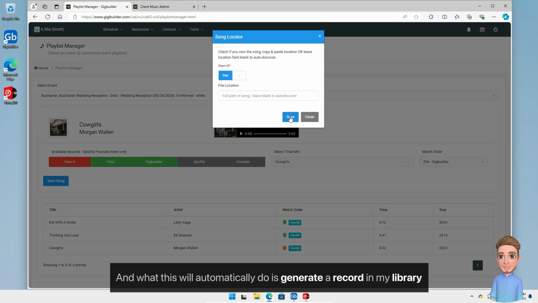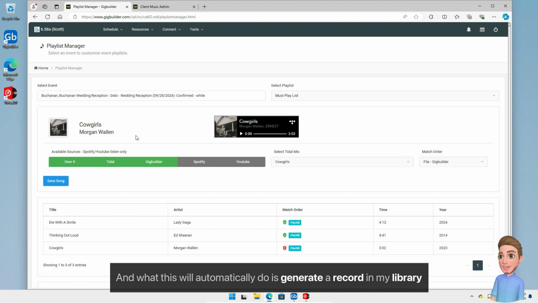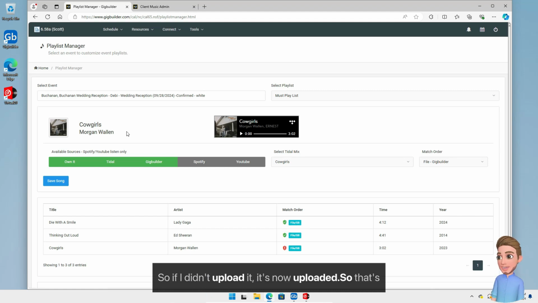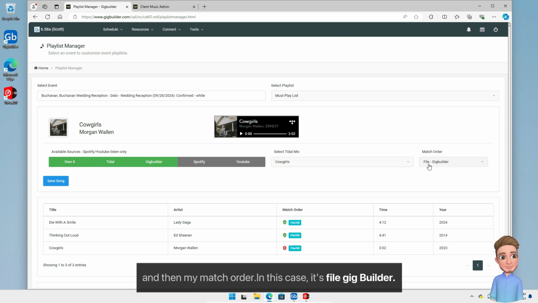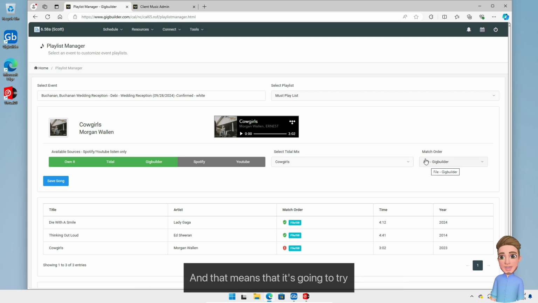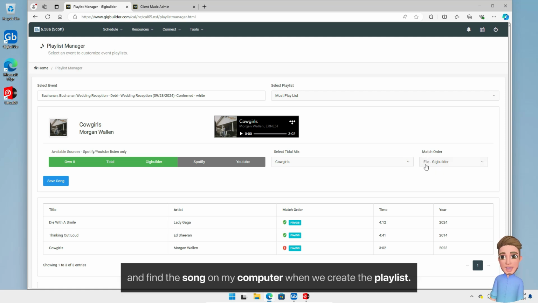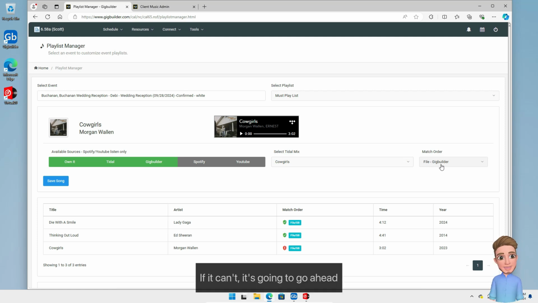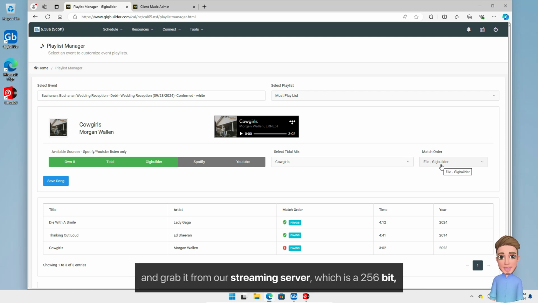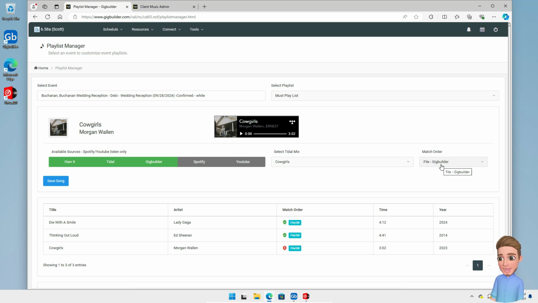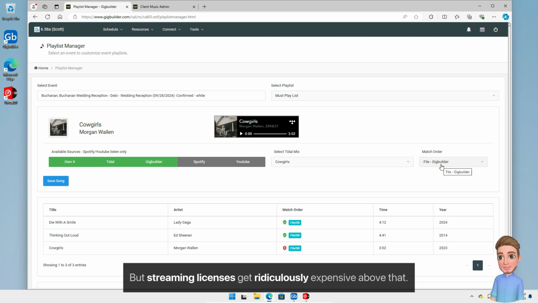And what this will automatically do is generate a record in my library so that it'll recognize it next time. So if I didn't upload it, it's now uploaded. So that's a real quick way of doing your purchase manager. And then my match order, in this case, it's File Gigbuilder. And that means that it's going to try and find the song on my computer when we create the playlist. If it can't, it's going to go ahead and grab it from our streaming server, which is a 256-bit, which isn't the best in the world, but streaming licenses get ridiculously expensive above that, so that's what we have.